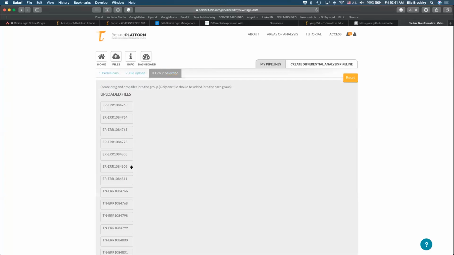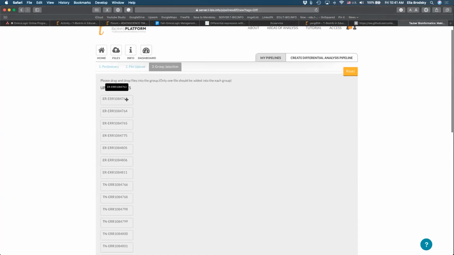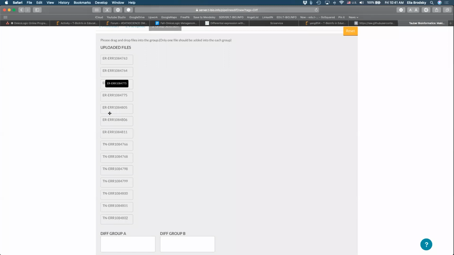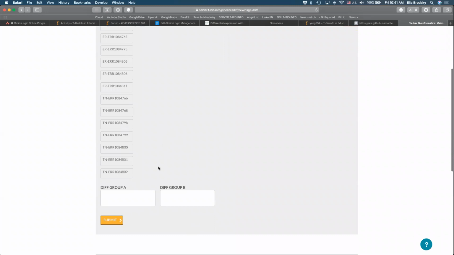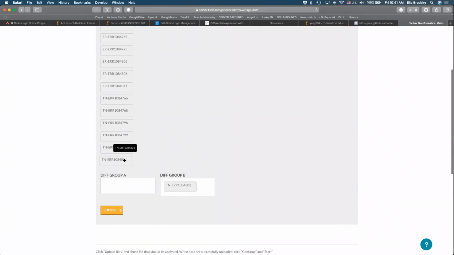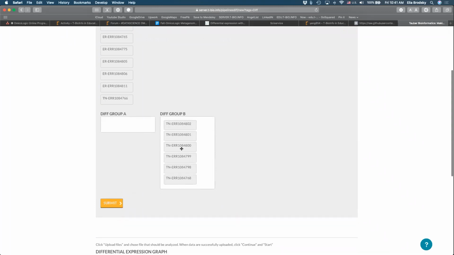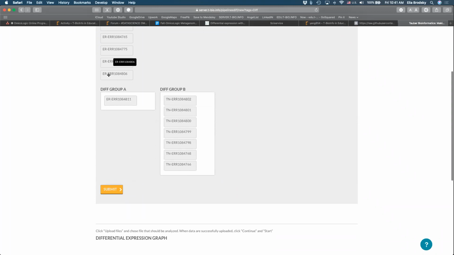Okay, so now group selection. When you press on group selection, all of your column names, remember this is your header, appear right here. The first two letters of each sample represent the condition that we have. So we have 1, 2, 3, 4, 5, 6, 7 triple negative, and 1, 2, 3, 4, 5, 6, 7 ER positive. So you just drag your one type in one group, because this is going to represent one condition, and your ER positive in another group.